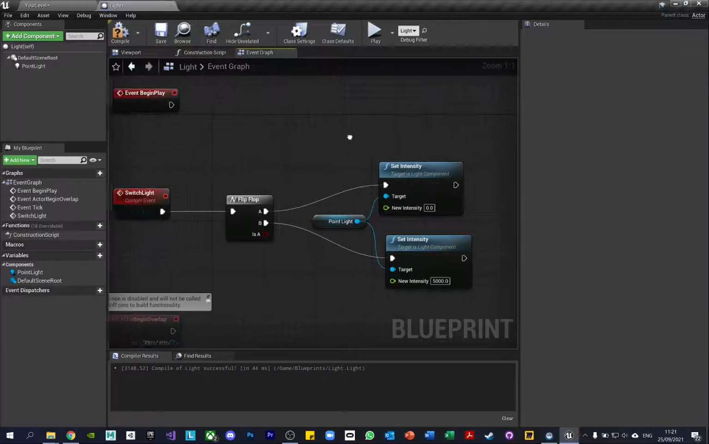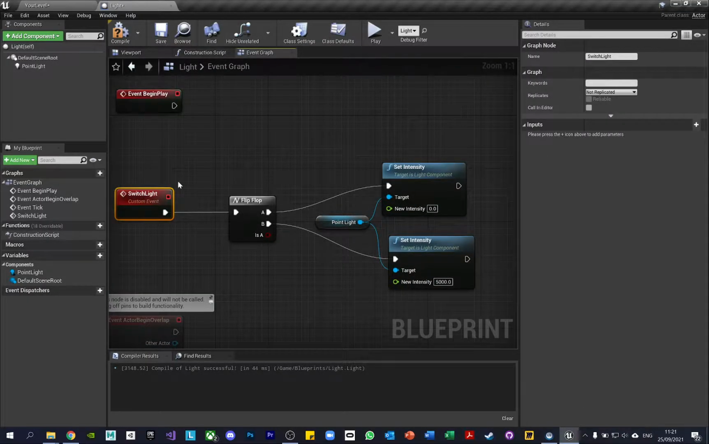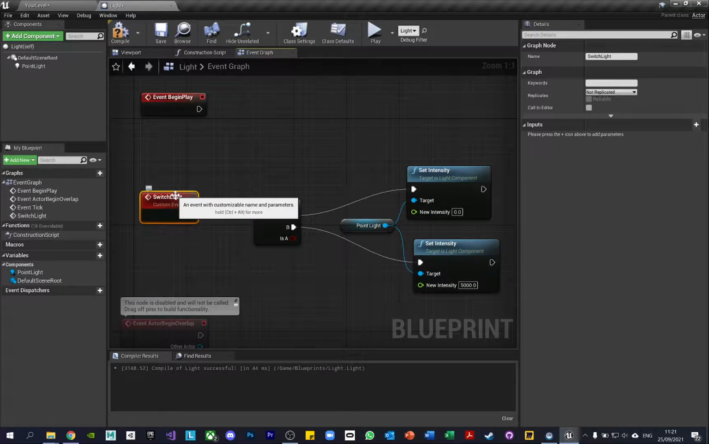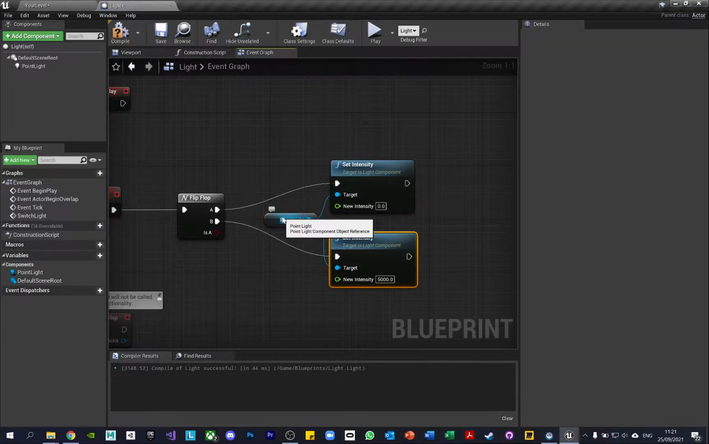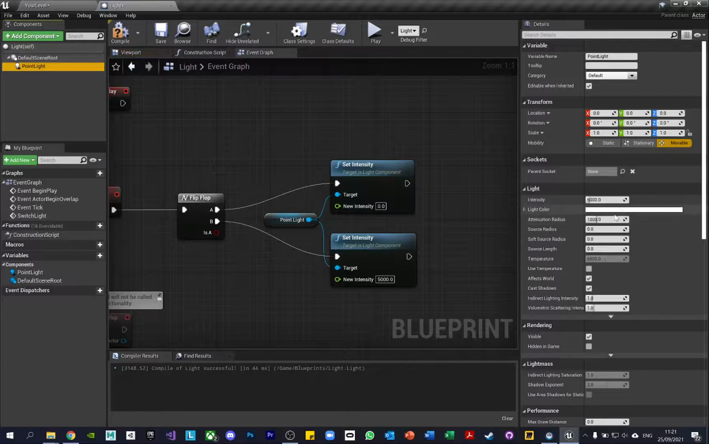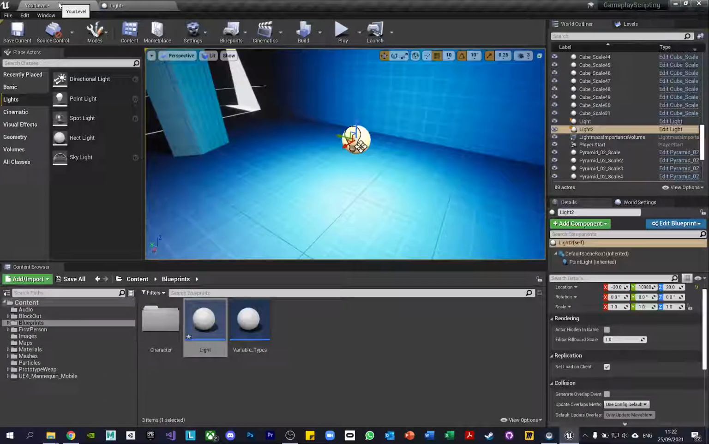Okay, so pretty simple. Whenever this custom event is called, and this custom event is going to be called by another blueprint, it's going to do A first, which is going to turn it off, and then it's going to be B afterwards, which is going to turn it back on. We're just setting the intensity for that. I'm just going to check the defaults on this are 5,000 and white. That's totally fine.